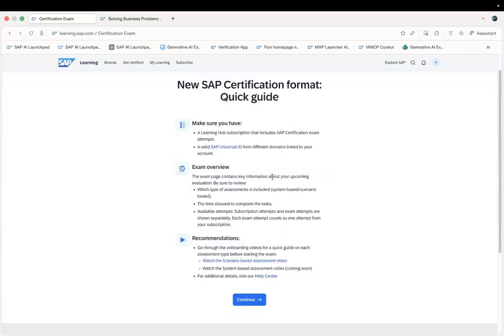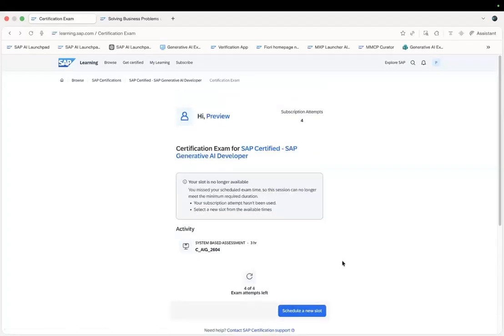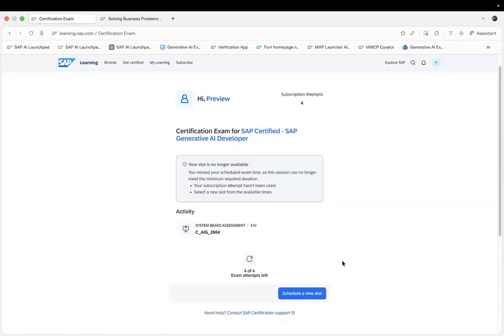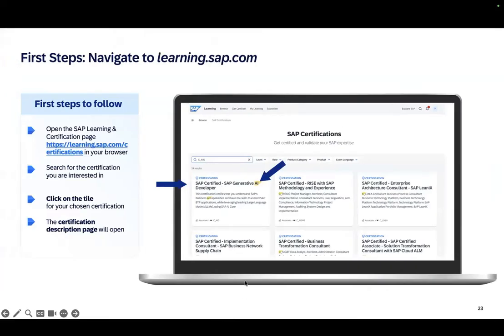But still, if you do face any issue regarding universal ID or logon, please raise a case. Everything is handled on a priority basis and you will get a resolution, okay? And now we continue here. And as you can see, your slot is no longer available, as I scheduled a dummy slot using it. So let me move back to the slides.